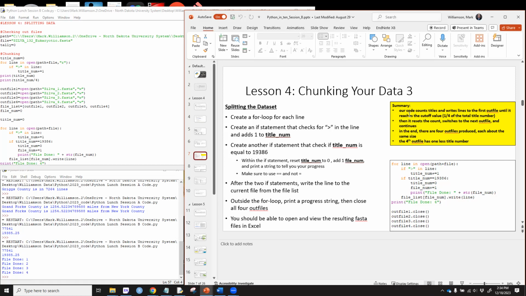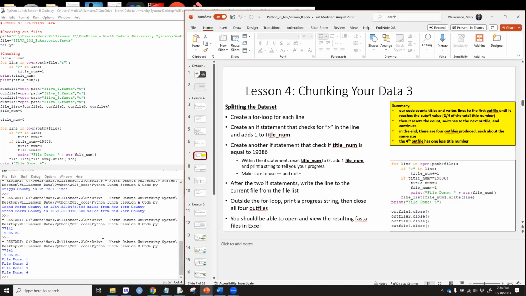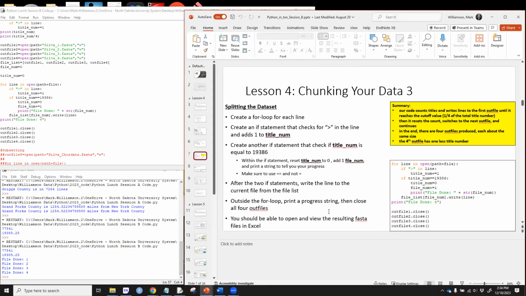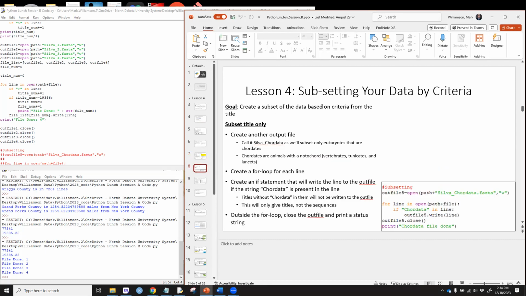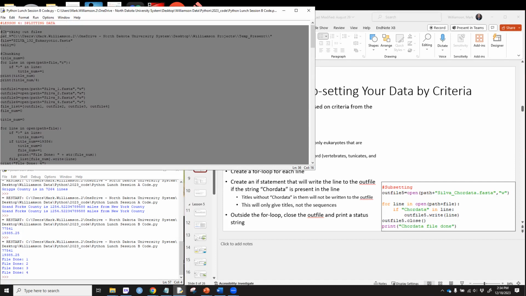The 4th out file has 1 less title number because we had to round, because it wasn't perfectly divisible by 4. What was it? Oh yeah, 198,385.25. Okay, so that was kind of nice. Okay, chunking into smaller bits, but maybe we want to do something a little better. What if we want to subset your data by criteria? We only want to look at a certain subset of data. Well, we can certainly do that, and that's what we'll close our time with here.